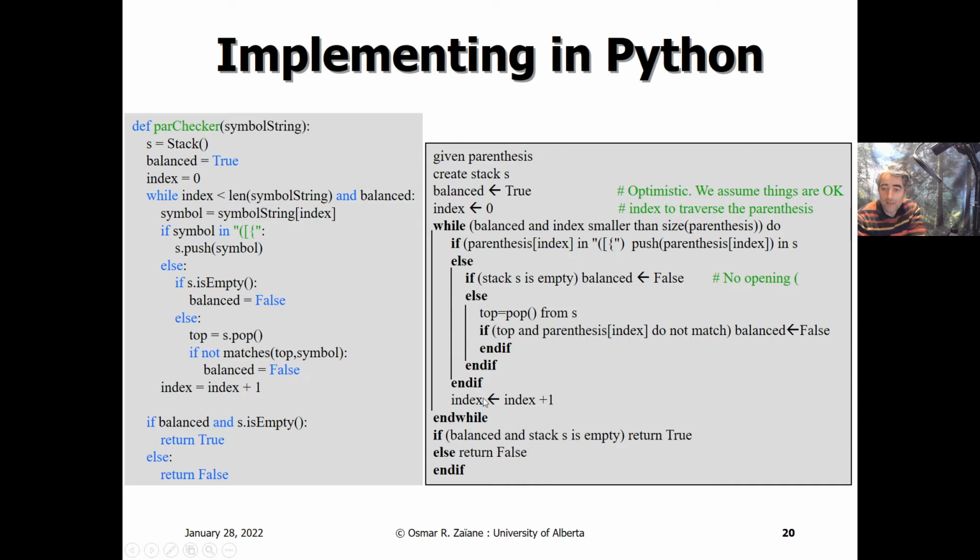And then I have index is assigned index plus 1, and I finished my loop, and at the end I'll say if it's balanced and the stack is empty. How do I know the stack is empty? I'll ask it, hey stack S, is empty? I invoke the method, then I return true, otherwise I return false. That's it.